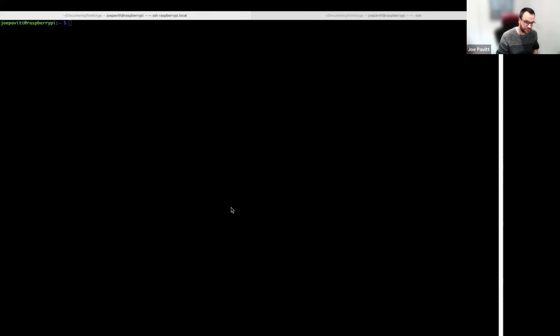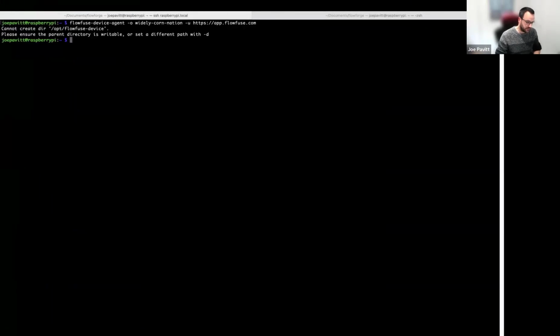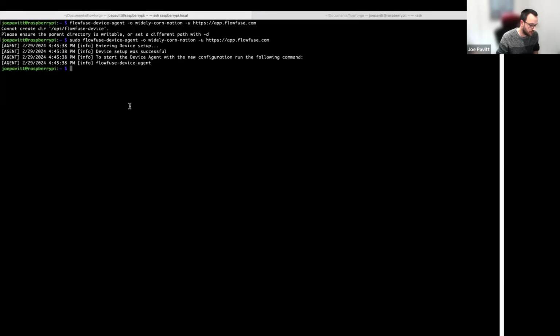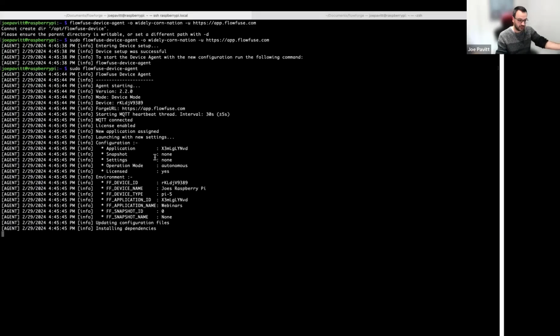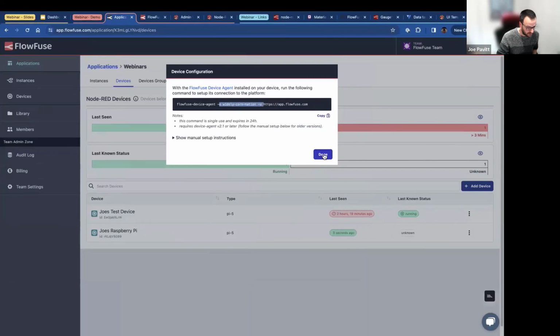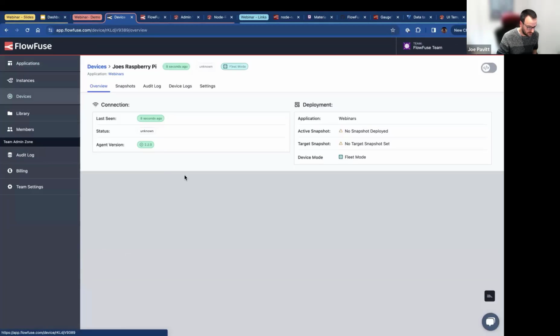We use a one-time password. That means that I can just copy and paste this onto my Raspberry Pi. Cannot create because I didn't run with sudo. There we go. That's now set up. And sudo FlowFuse device agent. I have a Pi sat on my desk that I just SSH'd into. It's currently installing dependencies. If I jump back over into FlowFuse, I can now see my Raspberry Pi.